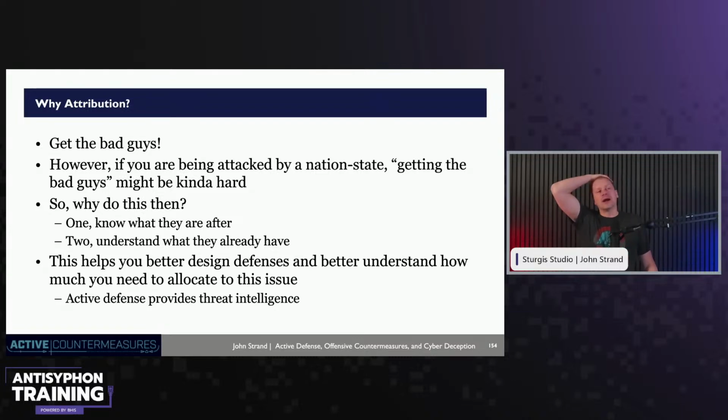Totally not. All right. So with attribution, we want to get the bad guys, right? And you got to understand that when you're dealing with nation states, getting the bad guys is kind of difficult because many of them have diplomatic immunity, right? And so why would we actually do this? Well, there's a couple of reasons.